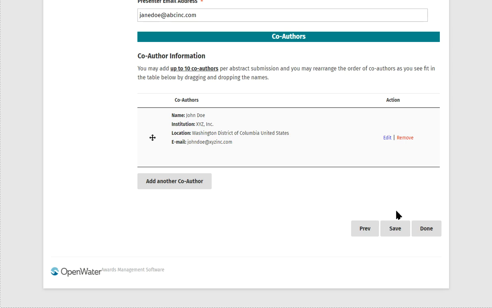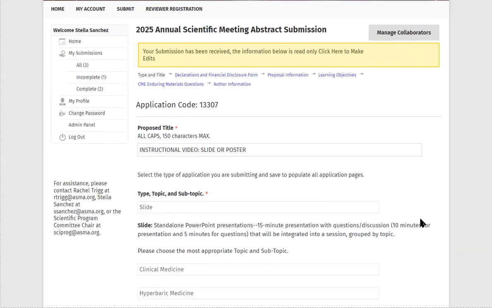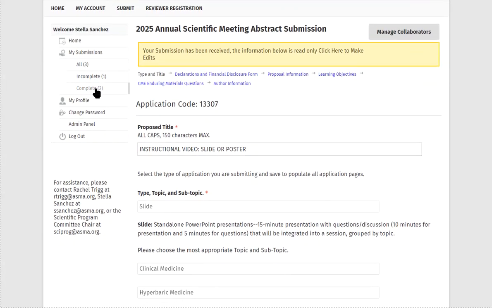Again, since this is a demo and I've already done it, it just says Save for me, but for you it will say Save and Finalize, and you're done. You'll be able to make changes to your finalized submission only until November 1st. To make those changes, go to Your Complete Submissions, click Edit. When you're done, make sure you click Save and Done in order to save those changes.